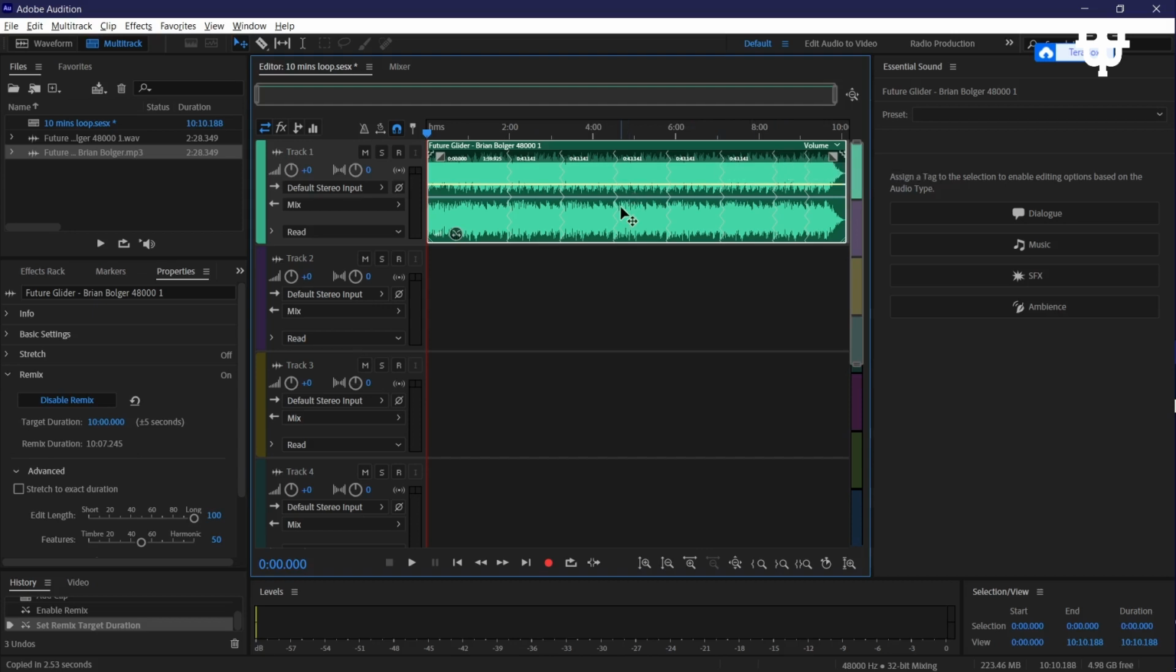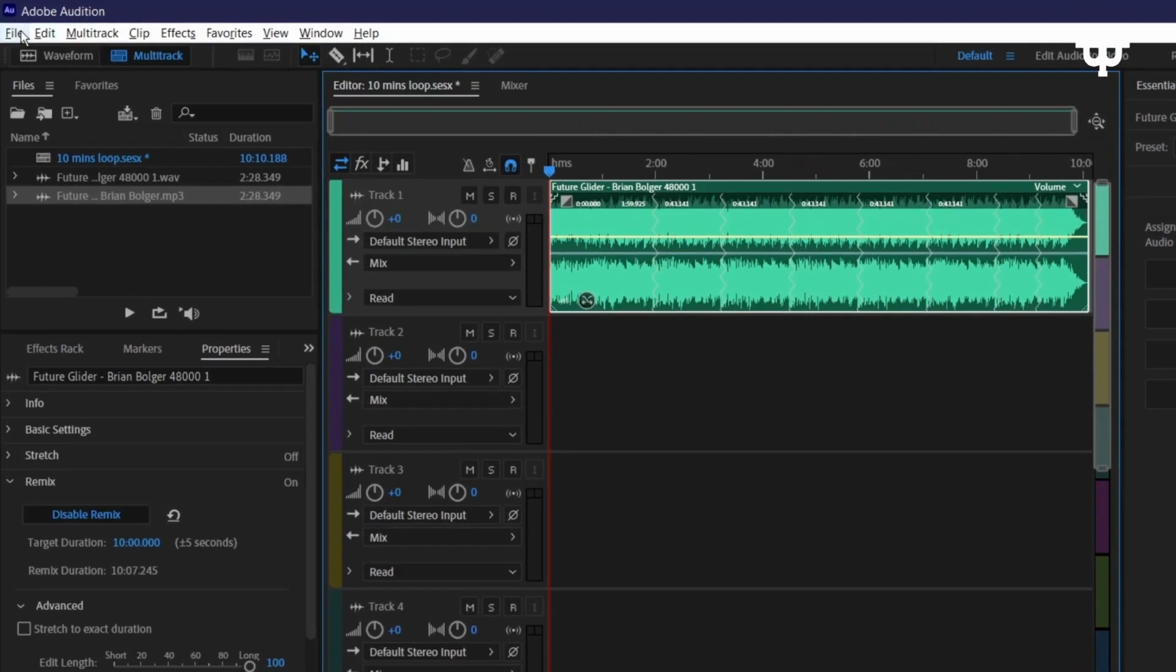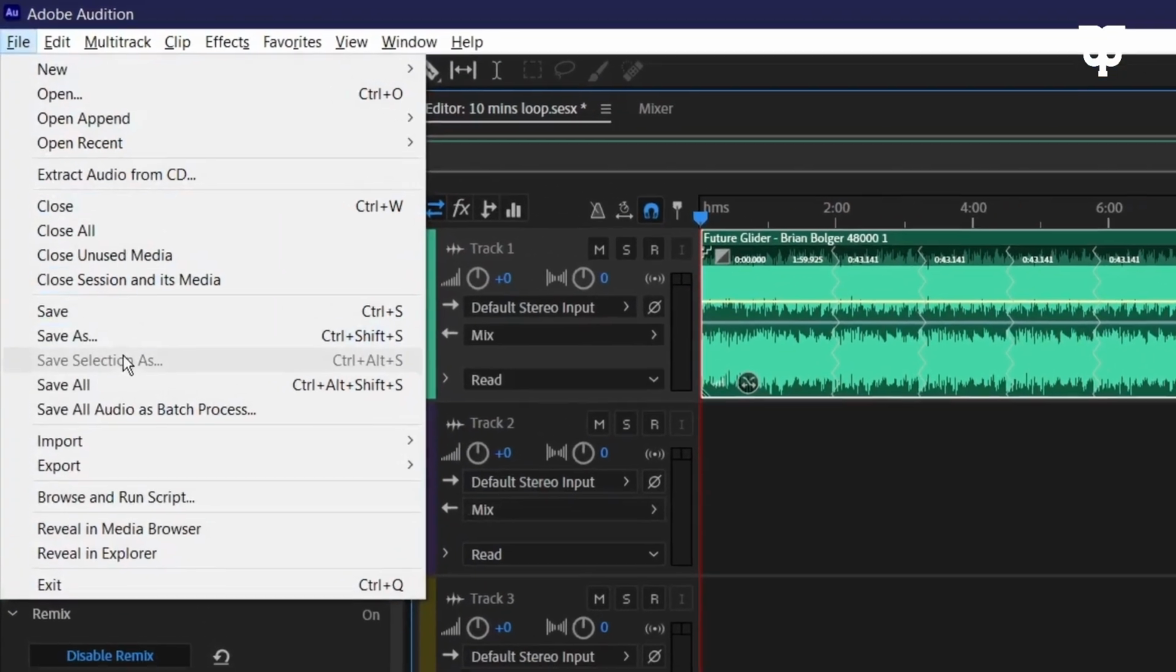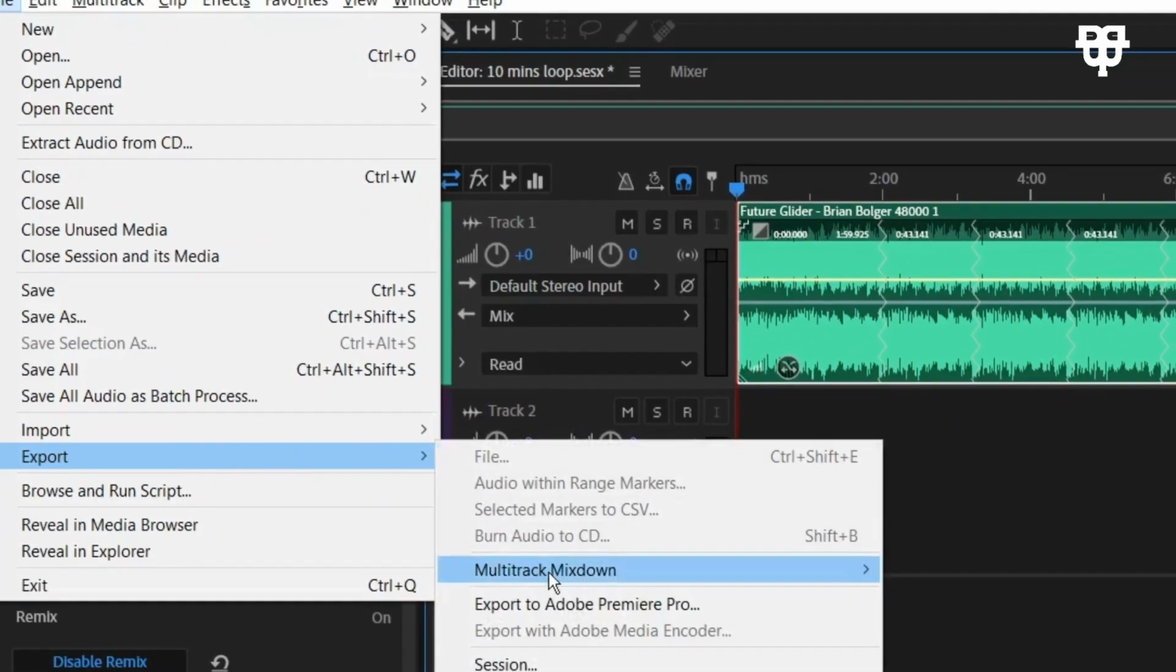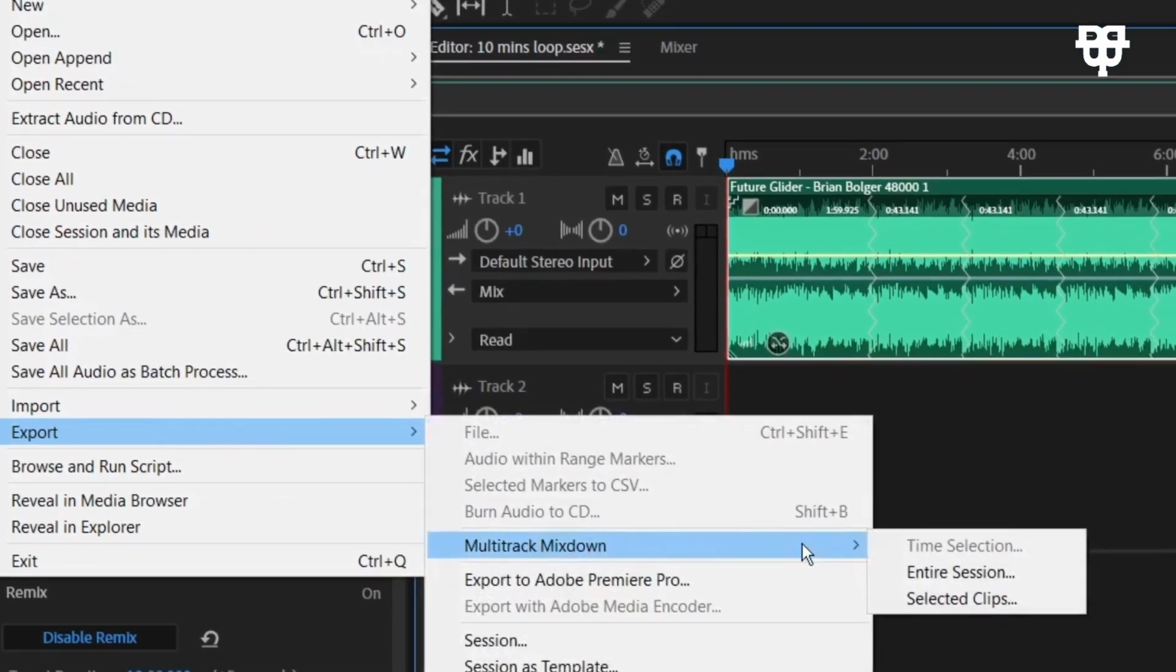Now we have to save it, export it. So to do that, we come to file here. We'll come to export. We'll come down to multi-track mixdown. Then we choose entire session.